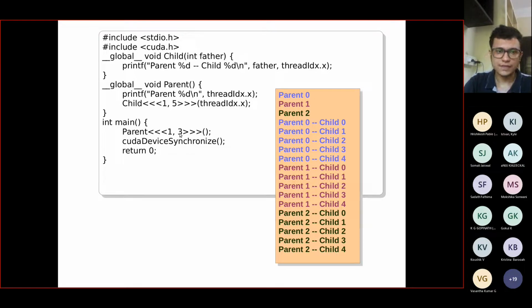And since these 3 threads are the warp threads, they'll finish this statement, and only then will they move to the kernel launch instruction here. Each of these 3 threads will launch their child kernels. So 3 child kernels will be launched, each with 5 threads. What these child kernels will do is print this statement: each thread will print what its parent is and what its ID is. Since there are 5 threads, we'll have these 5 statements for each and every parent.